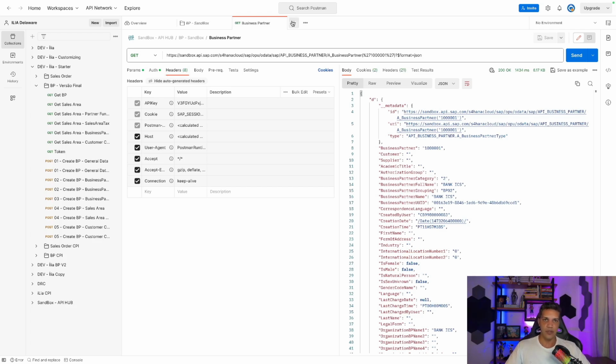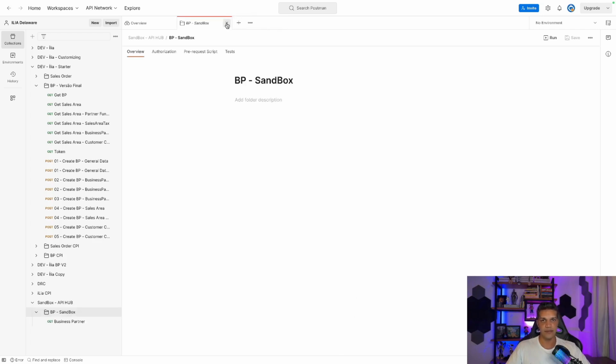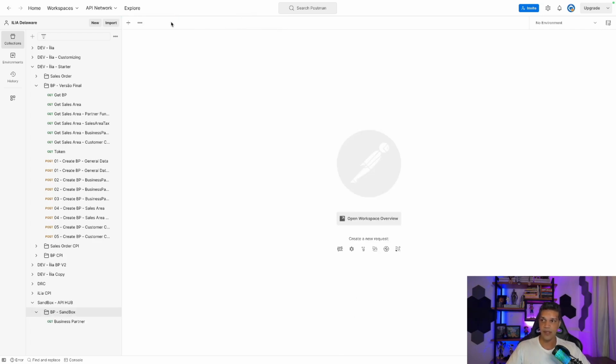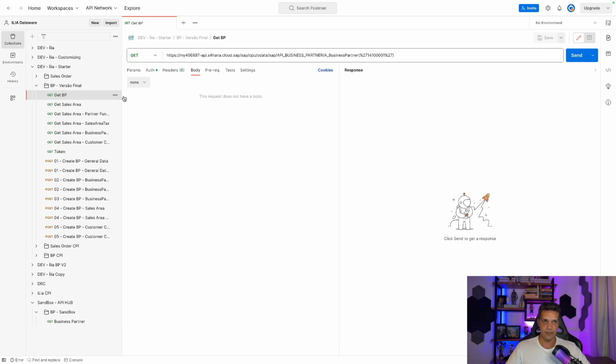You actually showed us a GET request, but I just wanted to see it in the client. I'll show you a client, a BP. And this BP is in the SAP Public Cloud, in an environment that we call Starter, which is also known as the very first environment that we create for the client. Look, if I do a GET BP on this client, this is a client environment.